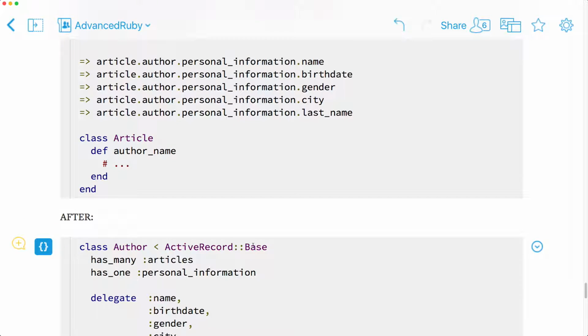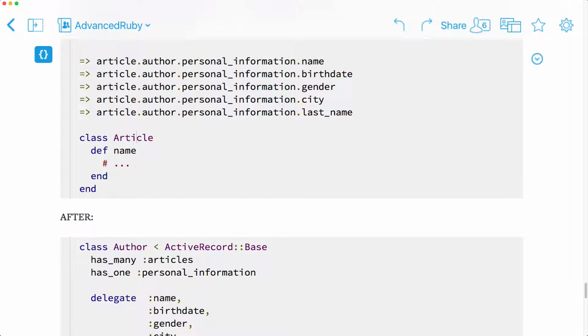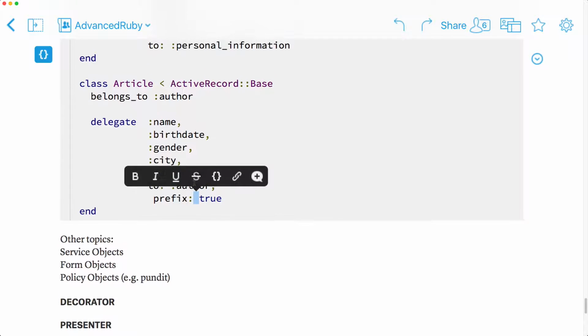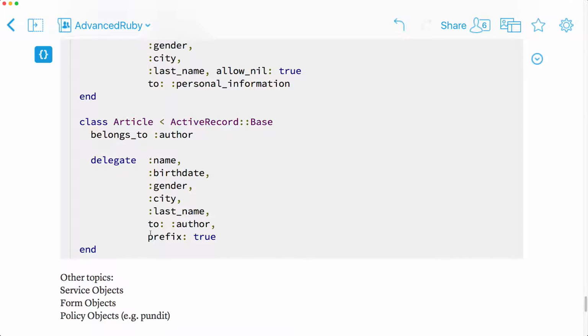That's why you name it author name, you don't name it name. Because if you delegate name to author, yeah, it's very common. So add a prefix. The term, so down here, then you can do prefix. And you can do allow nil or anything like that. Then we can call article dot author name. Article dot, yeah, author name.